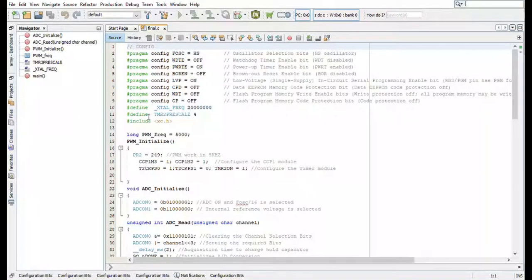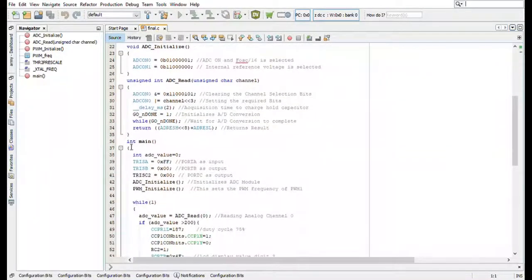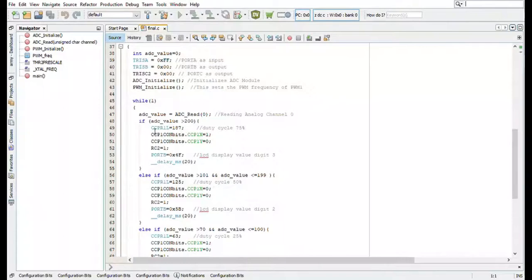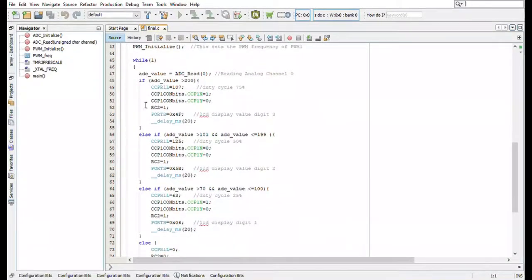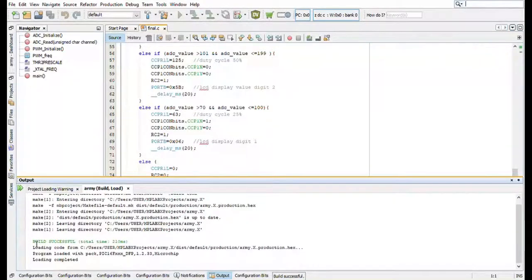This is the program code that I have already written. In MPLAB, you need to configure the header file first. This is the PWM function, ADC initialize function, ADC read function, and the main program that I explained before in the flowchart. And this is the while(1) loop. This is the ADC value that will be compared in 4 conditions. After doing this, we need to click this build button, and then it will show build successful, so that you can add the hex file to the process for the simulation.